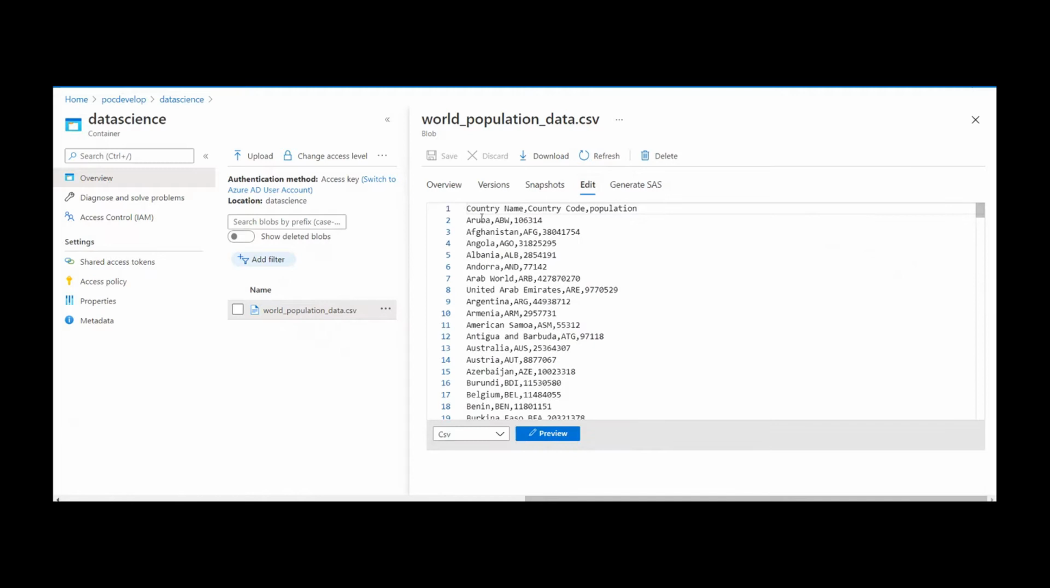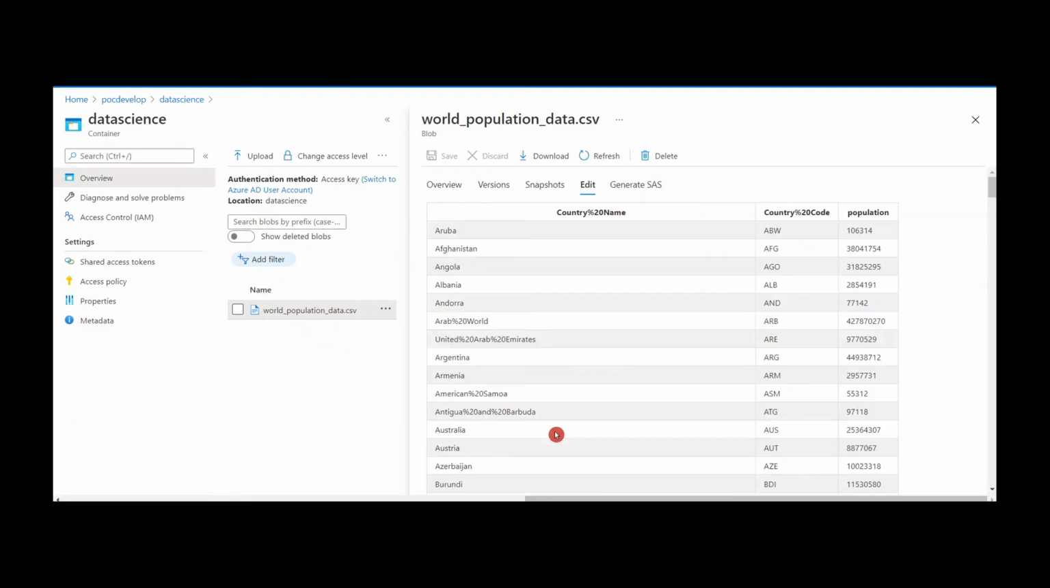Here you can see, this is the sample data that I have shown. We can preview it also in Azure Data Lake Storage. If I click on preview, it will show in tabular format. Here you can see it's country name, country code, population. So it is giving the list of countries along with country code and population. So let me close this.